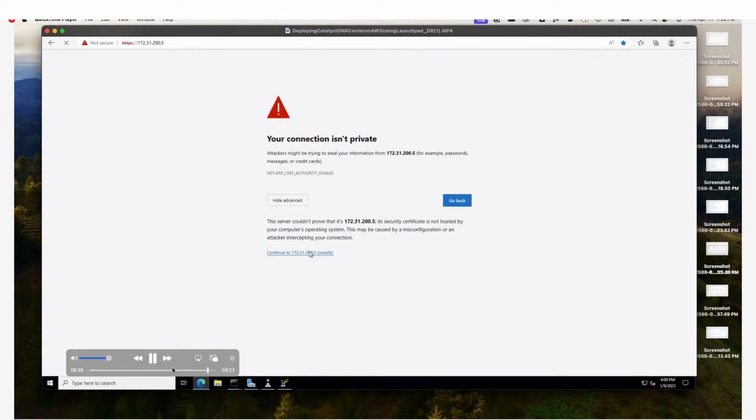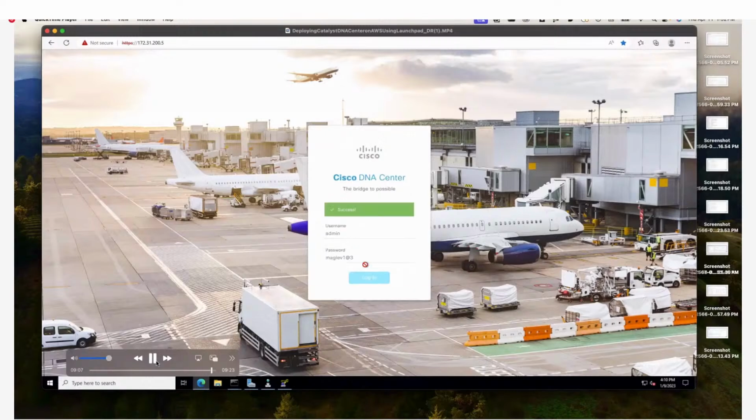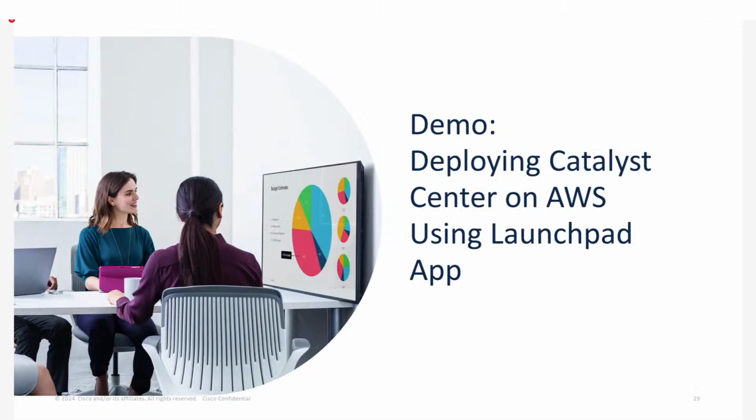You'll just get started with the default credentials, admin, maglev1@3, and then provide your own information and complete the initial configurations as we saw in the last demo: basically discovery, software management, settings and updates, and everything. So this brings us to the end of this demo, and now let's get back to the presentation.